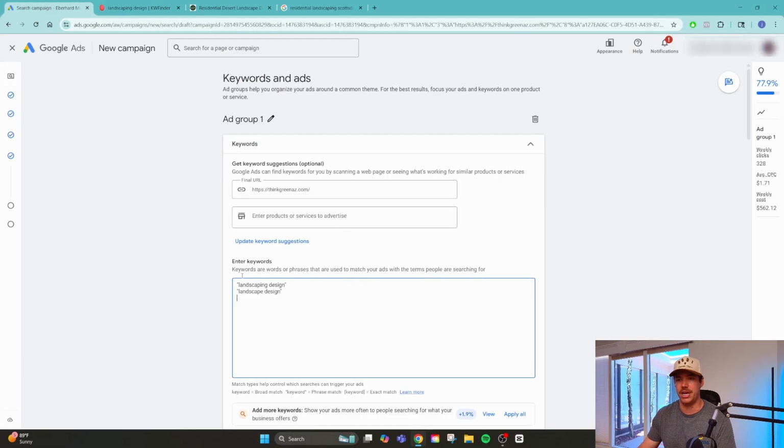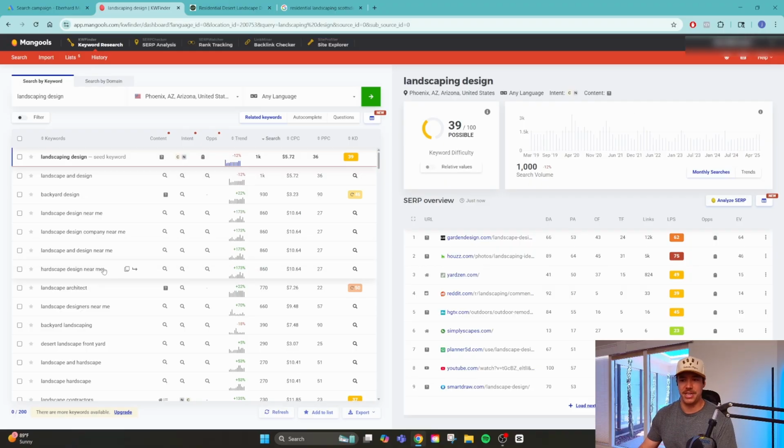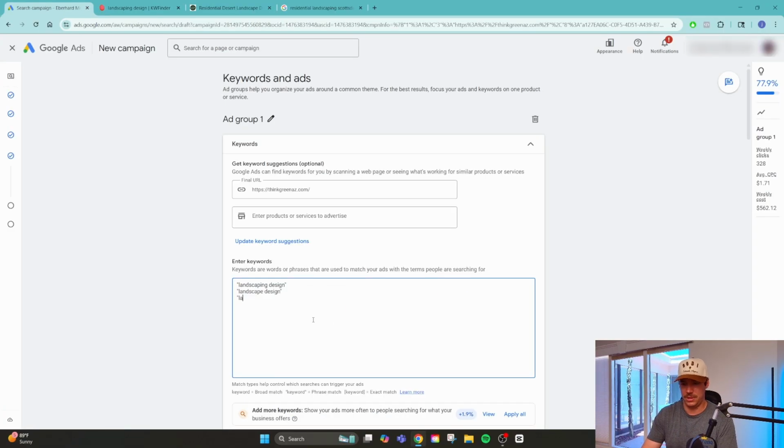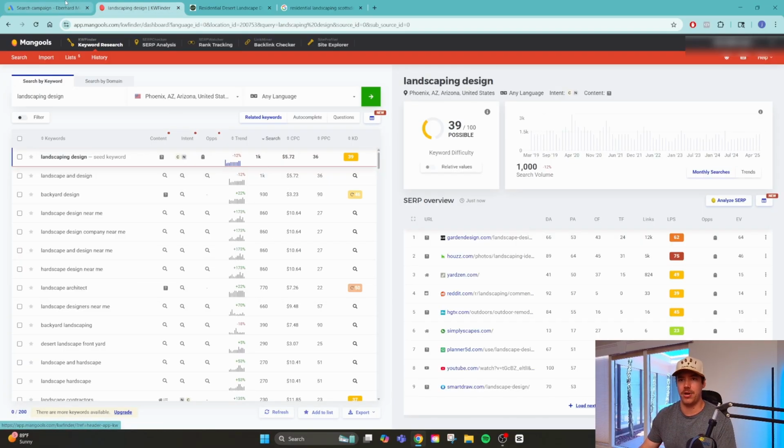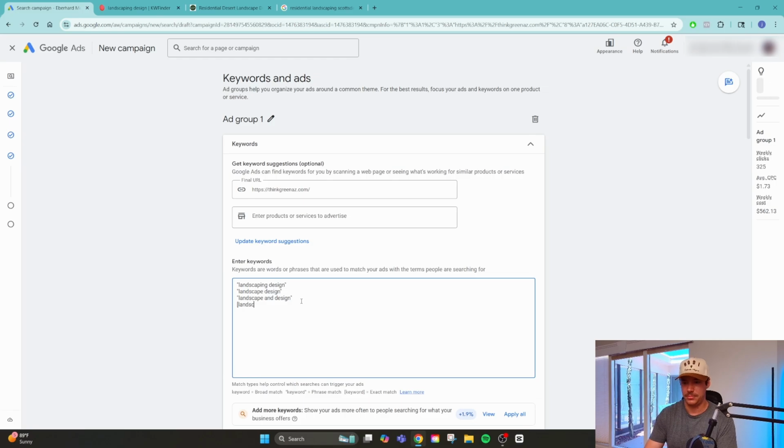These are all going to be covered right here under the phrase. Hardscape, that's a whole different thing as well. But if you want to include that, go ahead. Landscape and design. Let's do landscape and design. I do like phrase match keywords a lot. Landscape architect's a good one. So again, you see what I'm doing here.